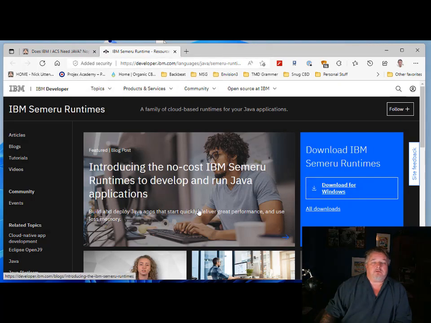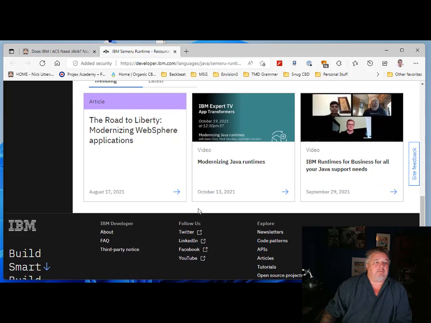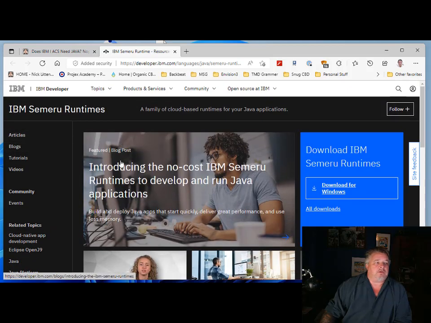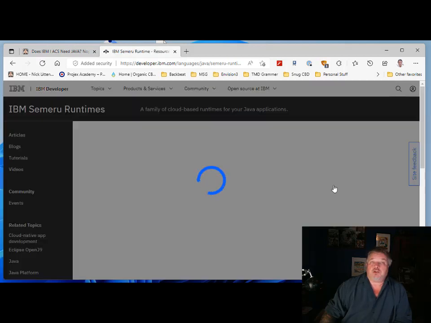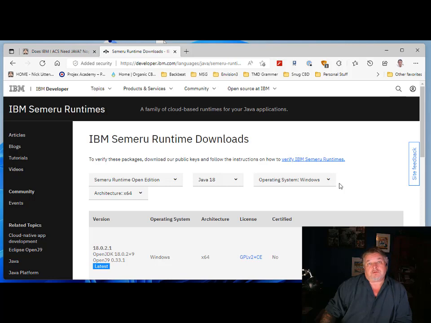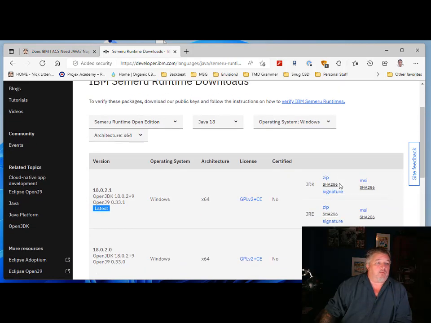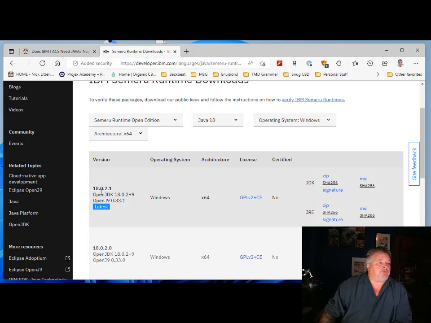If you follow the link to the developer website, it tells you all kinds of stuff about road maps and what versions are on offer. There's several blogs talking about it, but most importantly we want to go to the download for Windows, assuming you're running Windows. I've also got this installed on my MacBook, and it works just fine. So let's go with the most recent version, IBM Semeru version 18.0.2.1. This is a branch of OpenJDK, which is an open Java development kit, and OpenJ9. I'm going to install the 64-bit one, just because that's how I roll.